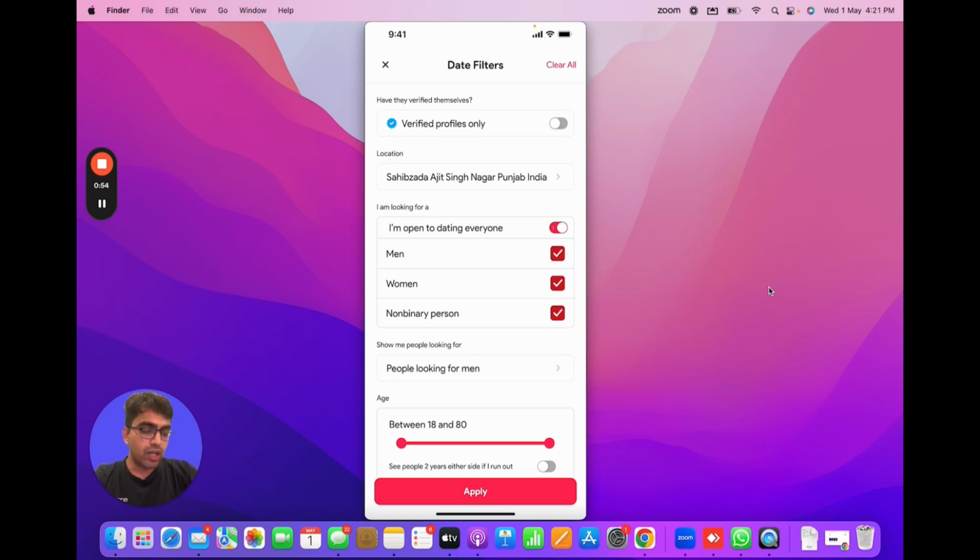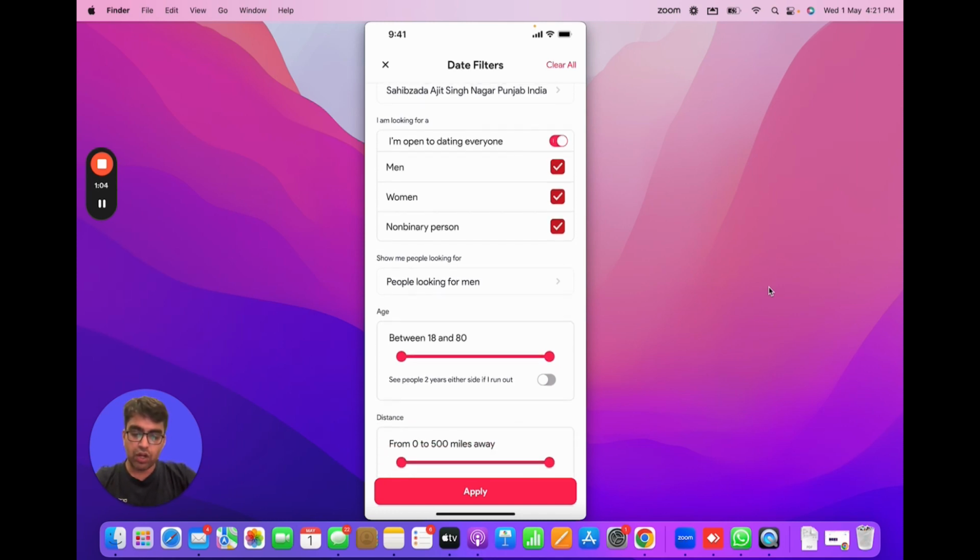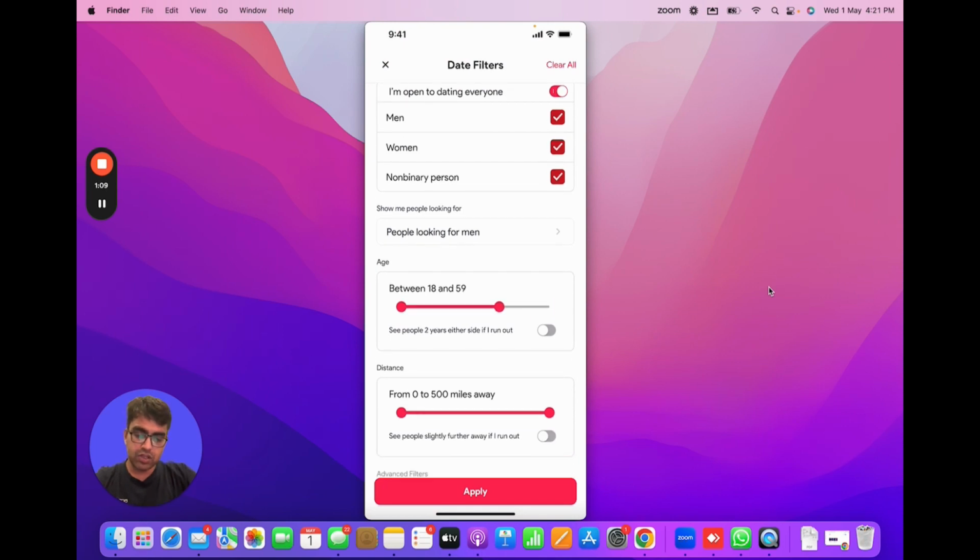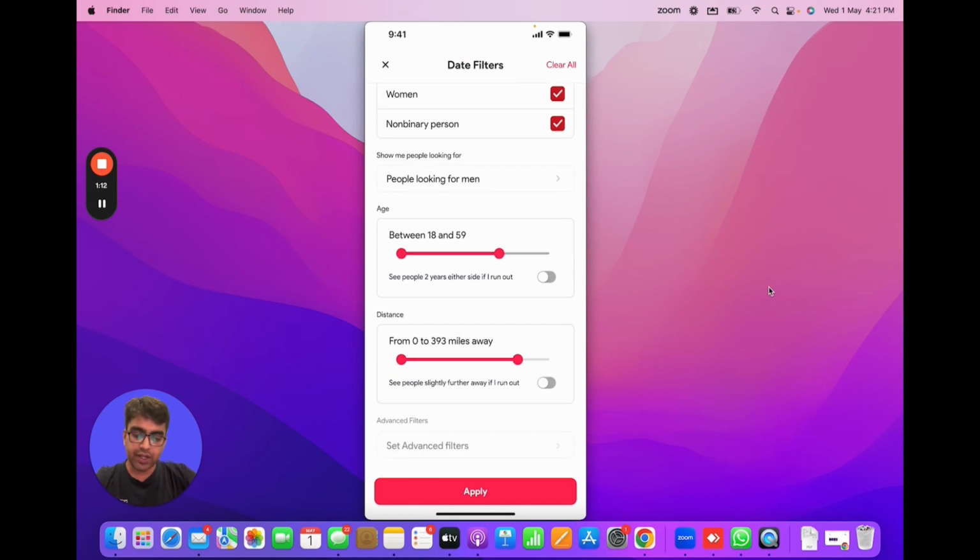Now in terms of your preferences, are you open to date men, women, non-binary? So you can set that up. For now I've just enabled everything. Then I can show my profile to people looking for men, women, right? I could set an age barrier. I could set a different radius option.